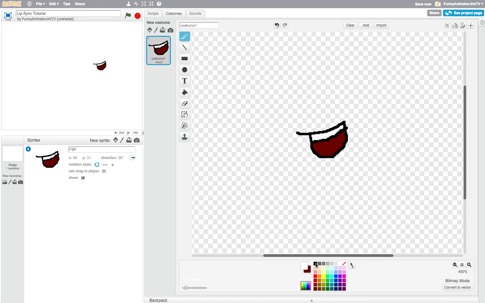And then for the tongue, like that. So you can do this using the Bitmap. There you go. So this is just one of the most basic positions in your mouth movement. And also, I like to rename the costumes just 1, just to save memory. It just helps to do that.